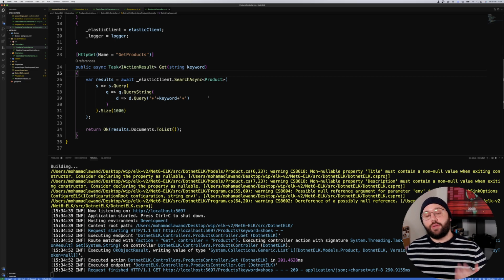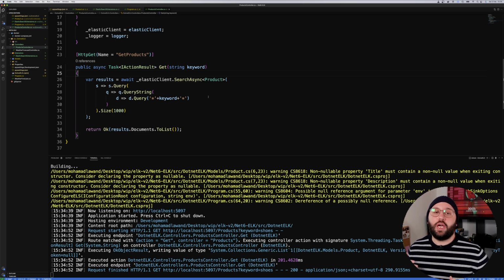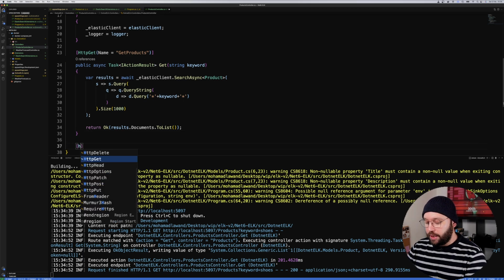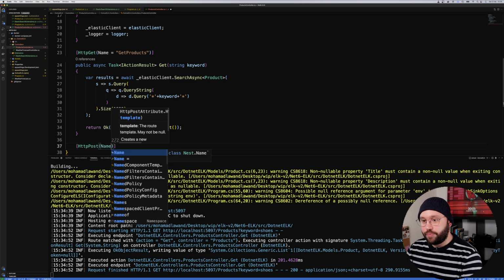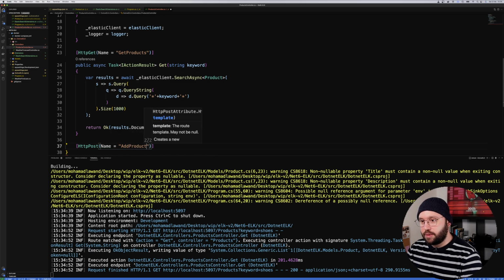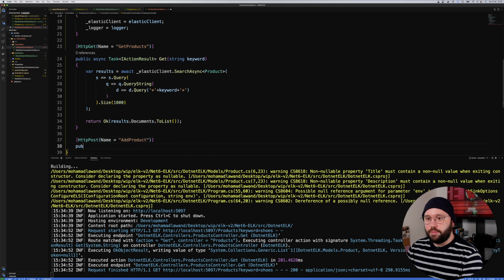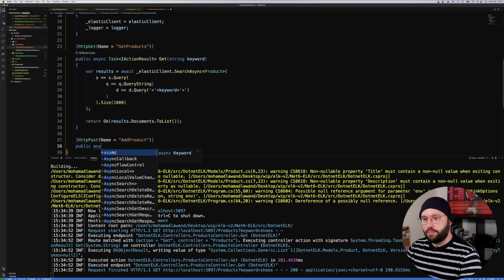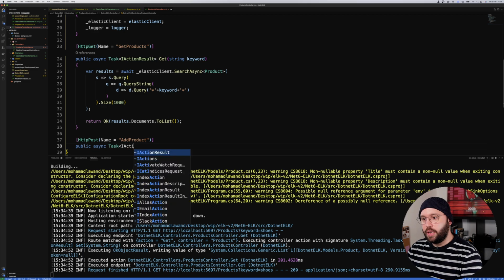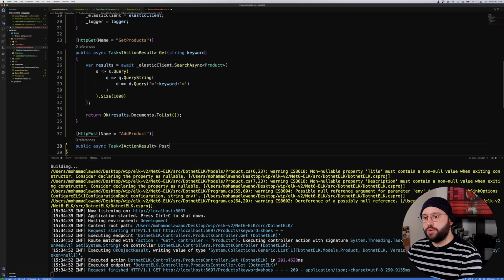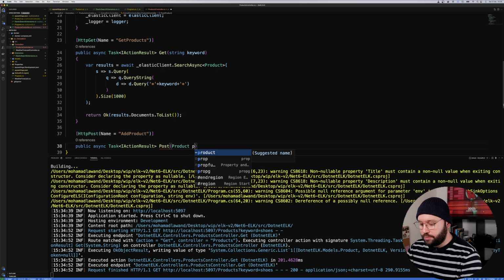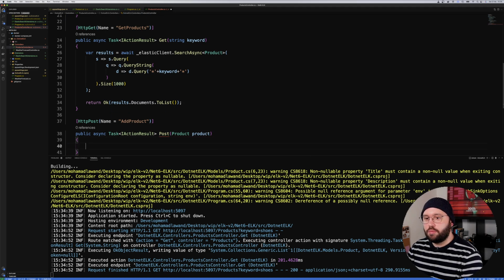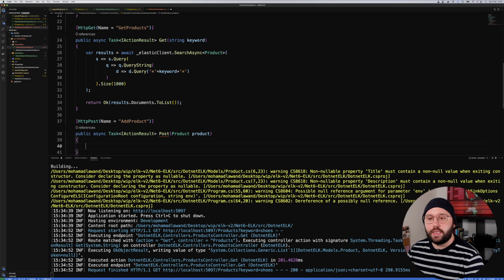The next step that we're going to be doing is adding another action, and this action will allow us to add products to our Elasticsearch. So let's do this right now. Here we're going to be adding HTTP post, because we are posting data, and we're going to give it a name, and we're going to call it add product, as simple as that. And then we're going to write public async Task ActionResult. We're going to make it a post, and we're going to pass the product, and basically in two sentences we're going to be able to add this.